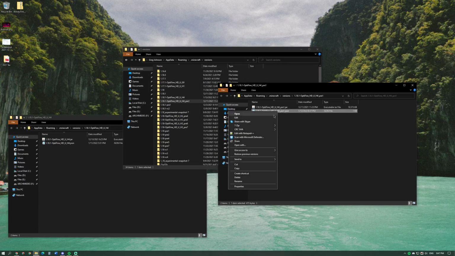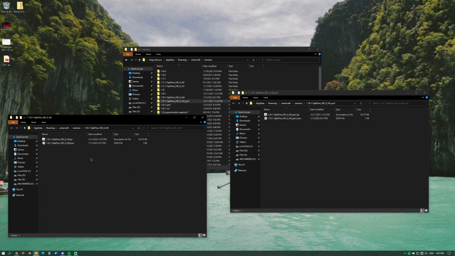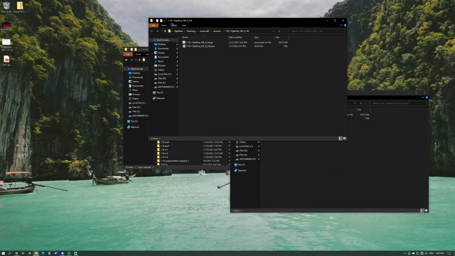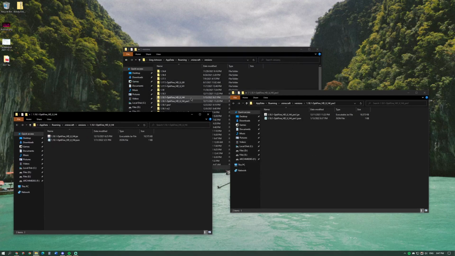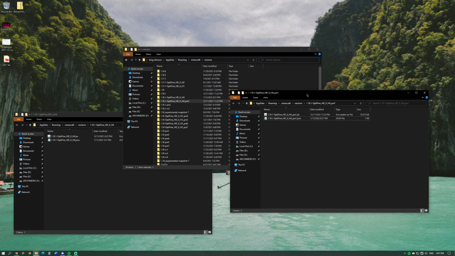So this is what you'll do. You'll open up whatever version of OptiFine you want to do. So this is the correct version for me, but it's already fixed, so I'm not going to undo it and do it again. But the pre-release of this one is the one I'll show you.